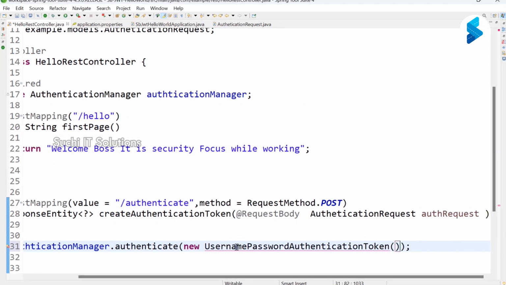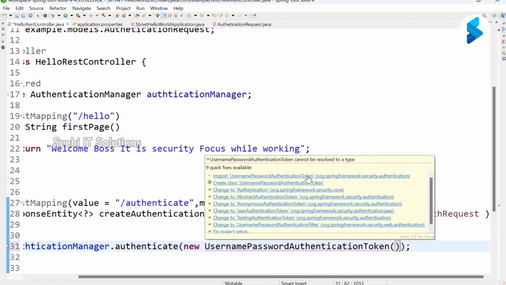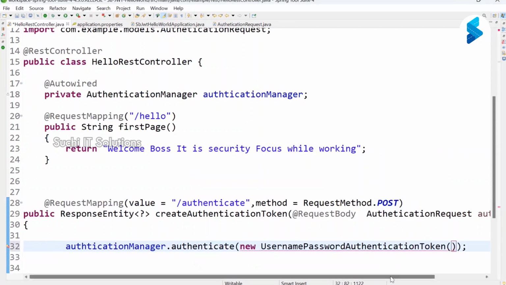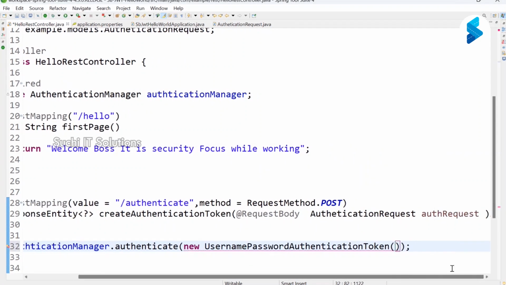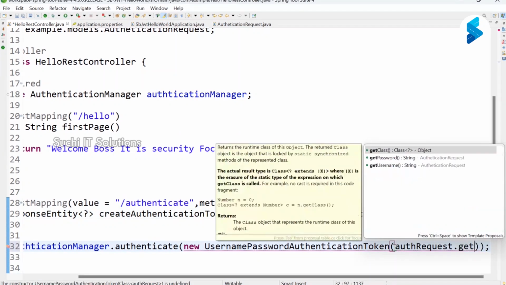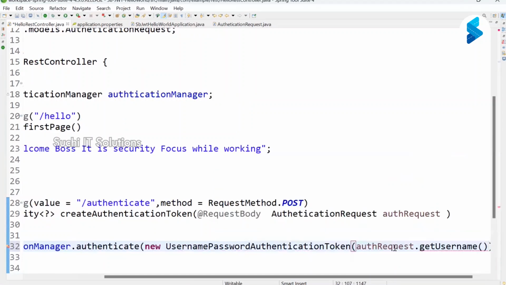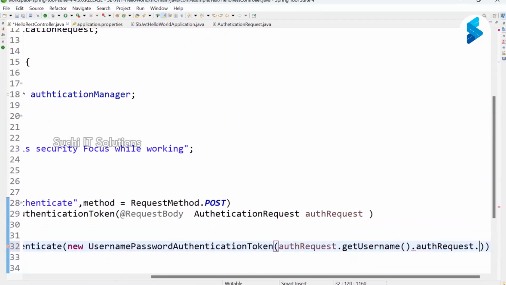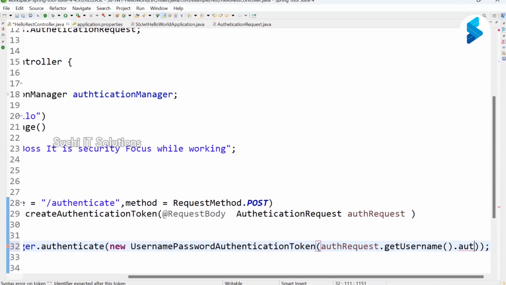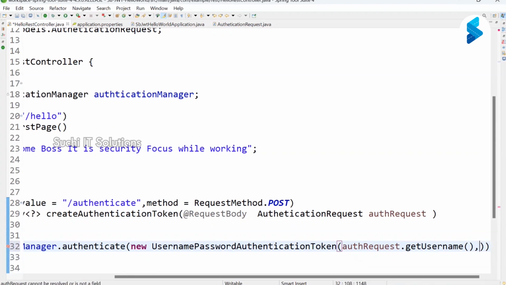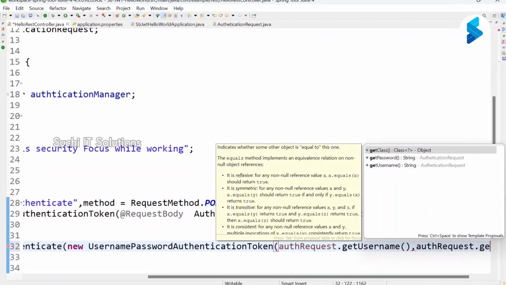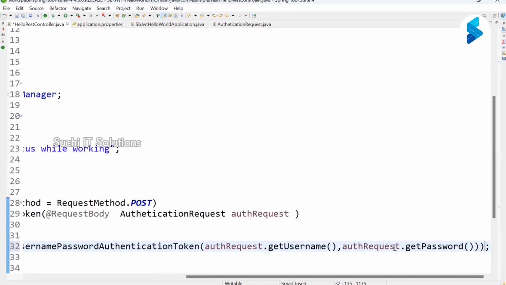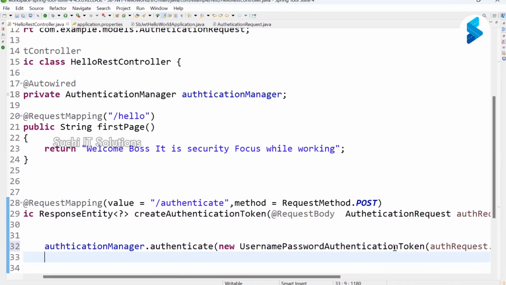Authentication is the interface. This is the predefined implementation class. It's not my own. It's a predefined implementation. The predefined class provides the implementation. Then the authentication request has your username and password. Then get username, comma, get password. That's it. So this is the way we perform it. Is it clear, sir, please?